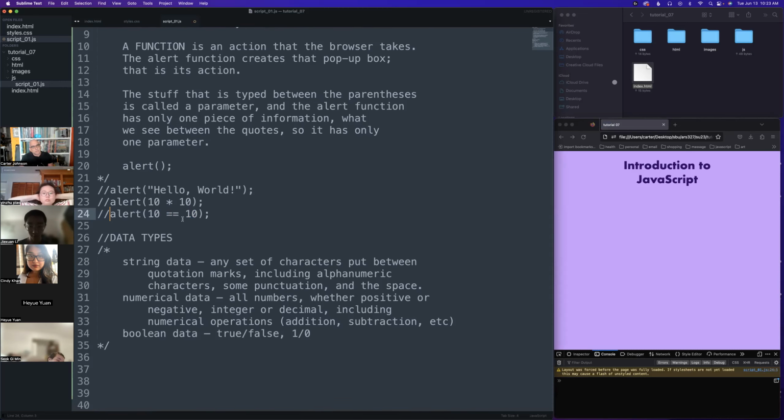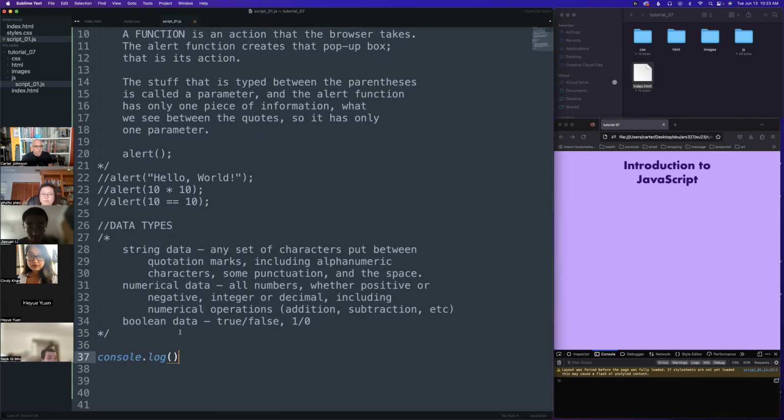Okay, but that's the alert function and the three types of data. But we're not going to use the alert function very much. Instead, we're going to use another function called console.log. It's a little different. There's actually two words separated by a dot. We'll come to why that is at another time. But it's basically a function. It's a couple of words followed by a pair of parentheses. So this is an action that the computer is going to do. It's going to cause the computer to do something.